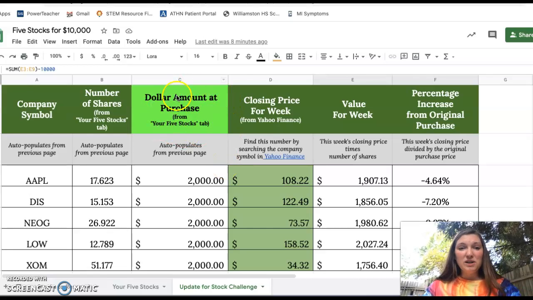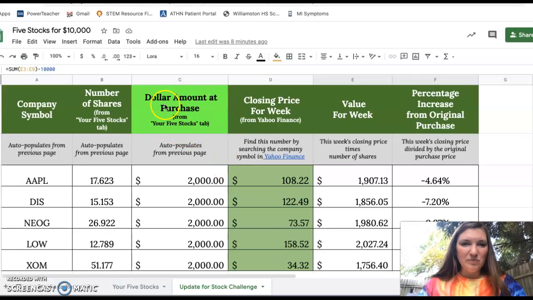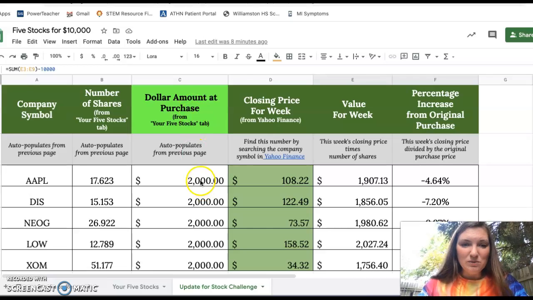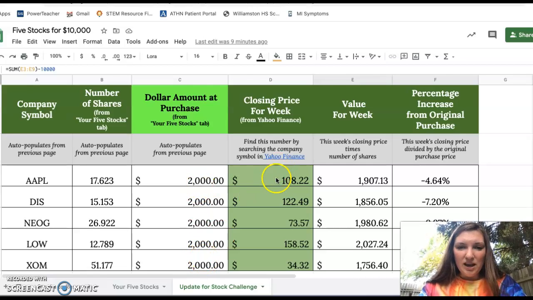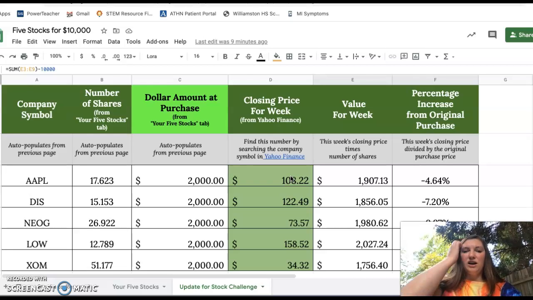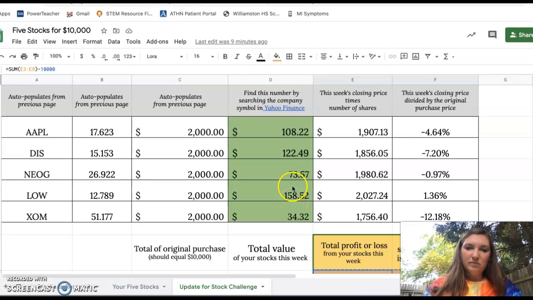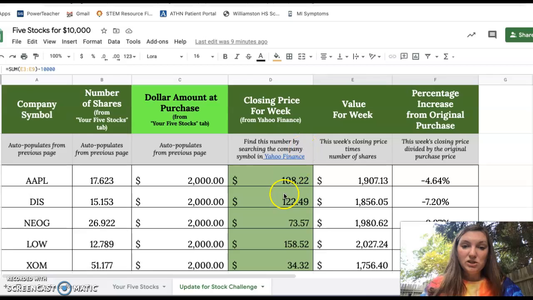So I changed another one here to make it, again, really clear. Dollar amount at purchase was $2,000. For me, it was $2,000 each. If you had different numbers there, that's what's going to auto-populate there. But what the numbers are that I'm changing this week are these in the green column, okay? These are the only 5 numbers you need to change.